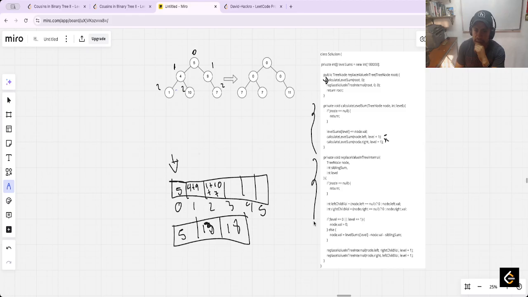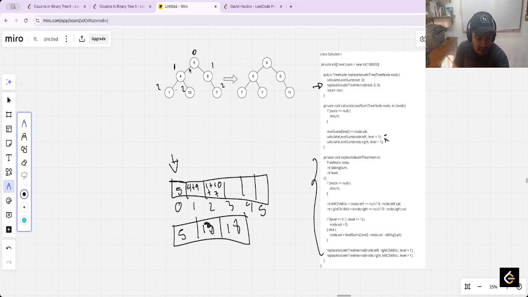Now the next one is this. Here is replace value in the tree, internal root, and that is this. It receives the node, and in this case the node is this. Is this a sibling? Zoom. What is the meaning of sibling?